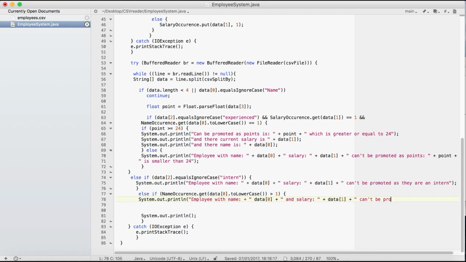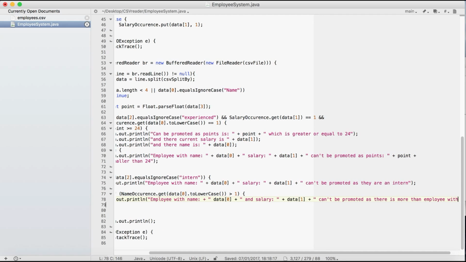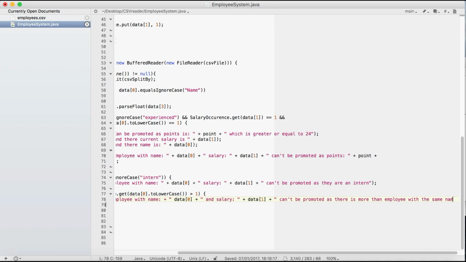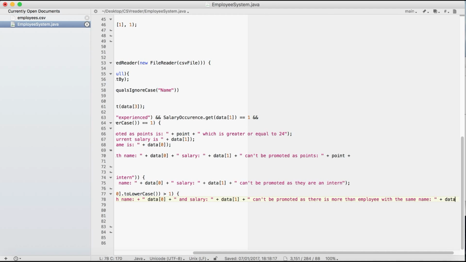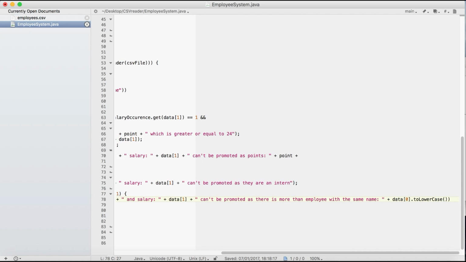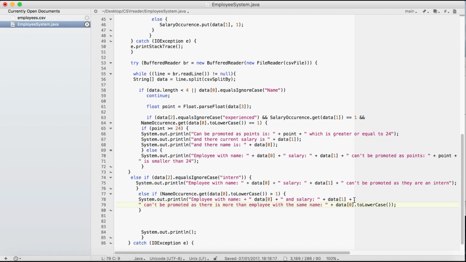We're going to write can't be promoted as there is more than 1 employee with the same name. And then also, if we wanted to, we can just do plus data 0 to lowercase, like so. I'll just close that. I'm just going to put this to the bottom like so, just so you can see that more clearly.